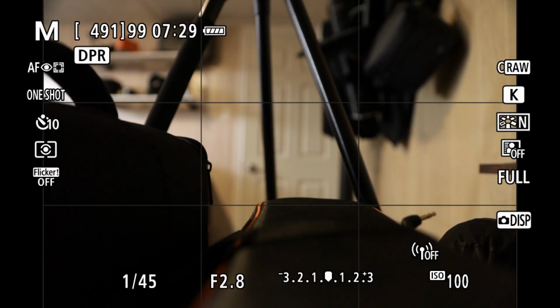In today's video, I'm going to show you how you can get an accurate exposure metering value on your Eos-r camera. So let's just take a look at my settings here. I have 1/45 of a second shutter speed, f2.8 aperture, and an ISO of 100. And I am in a dark room. The room is not well lit.